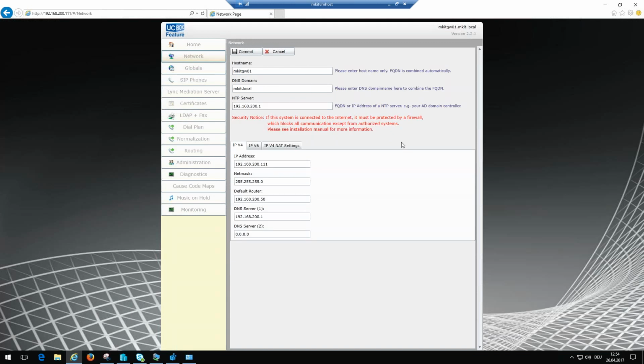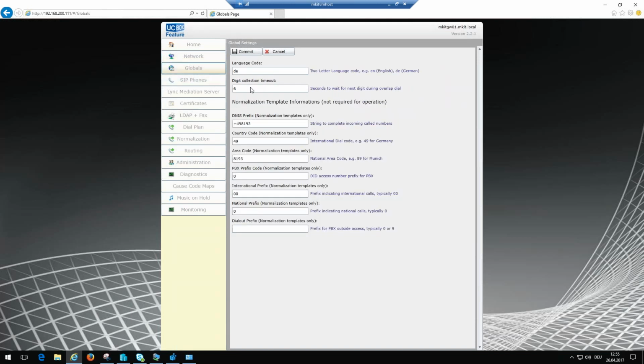The gateway which is placed on the UC box always has two network interfaces configured, so there is a checkbox you can activate for SBC functionality. Yes, that's it. So change the host name. Maybe you can enter information here for your normalization templates.